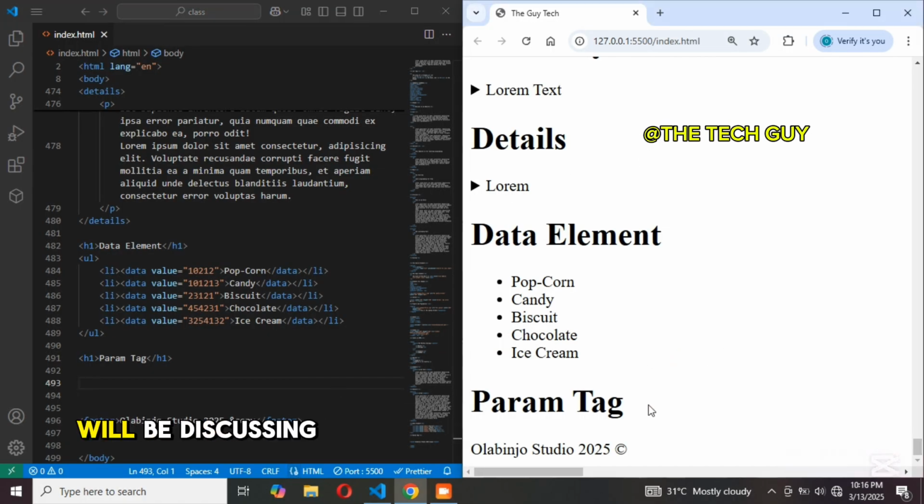In this tutorial, we'll be discussing the param tag. The param tag is not a very common tag, but we'll discuss it. The param tag is used to define parameters for an object element.